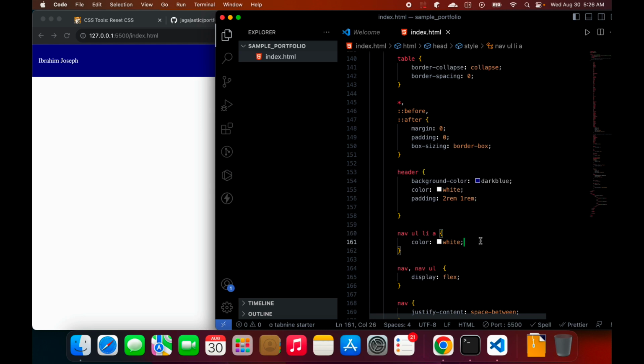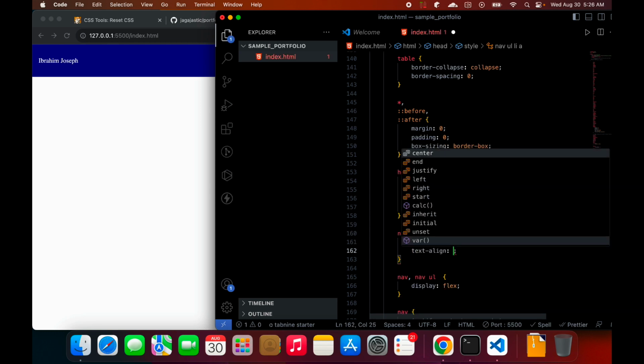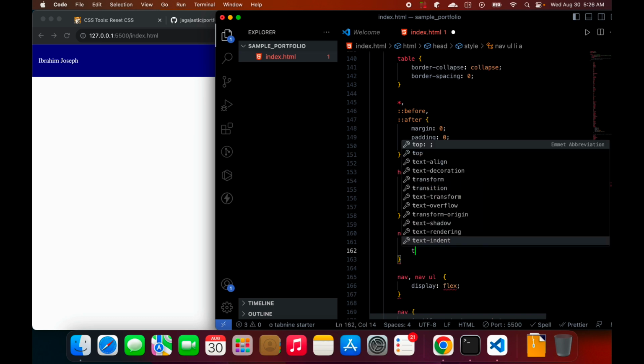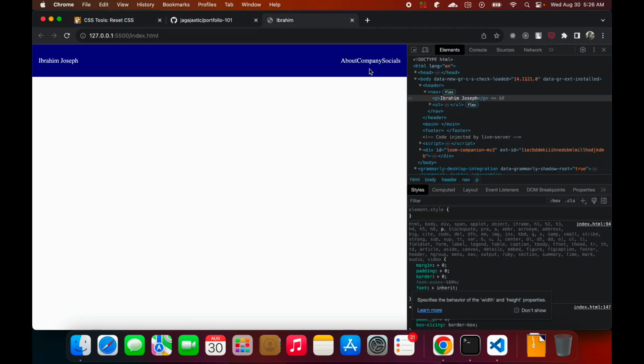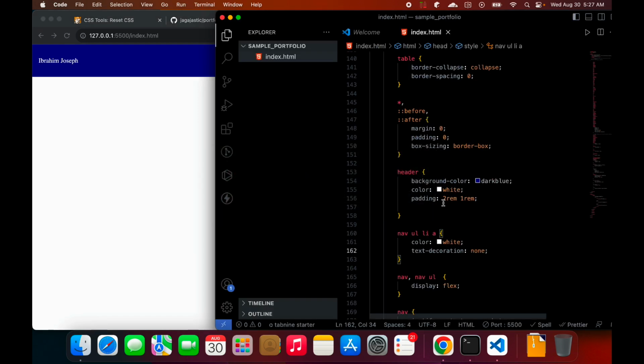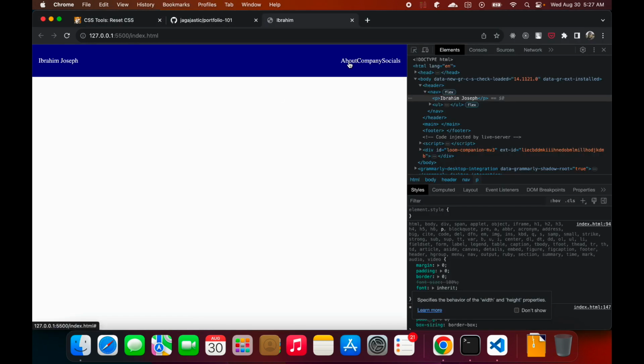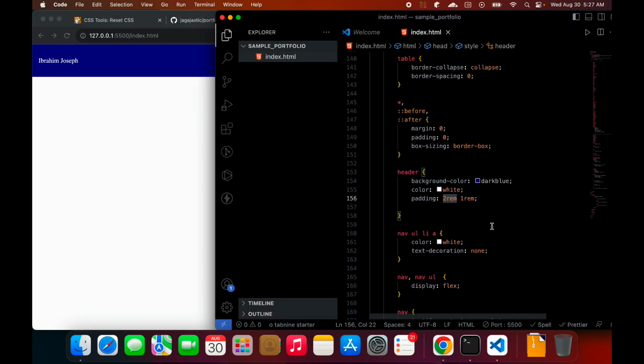For our li, we also want to remove the text decoration. We don't want the underline and the colors that we already have there. So for the text-decoration property, we say none, and as you can see, they are gone. Now we want to give space to these items. Basically, you might want to do padding left and right and stuff like that.